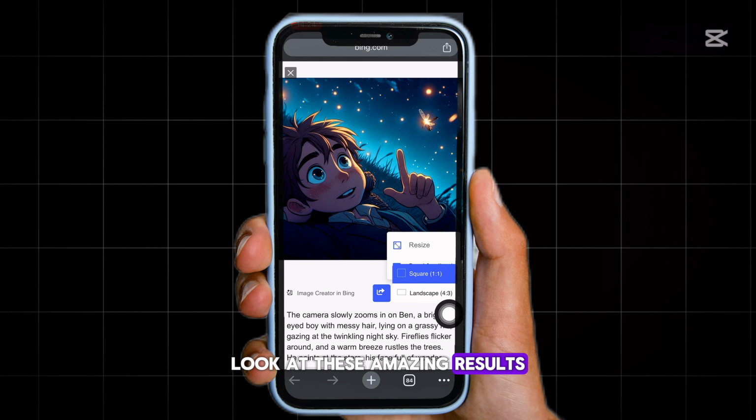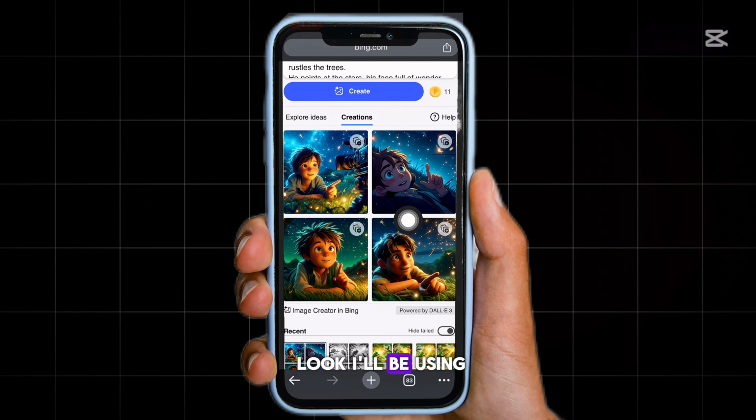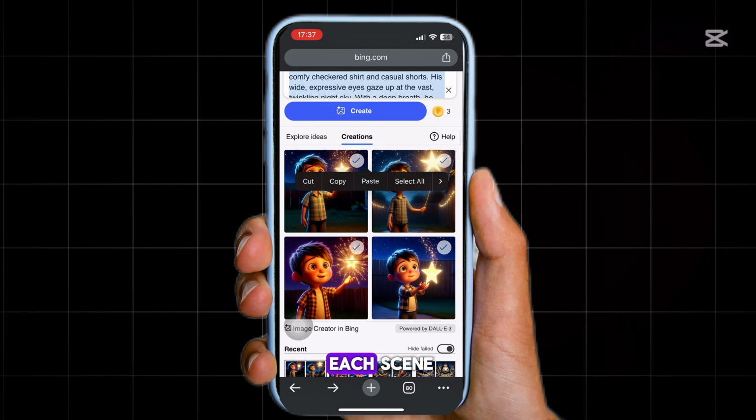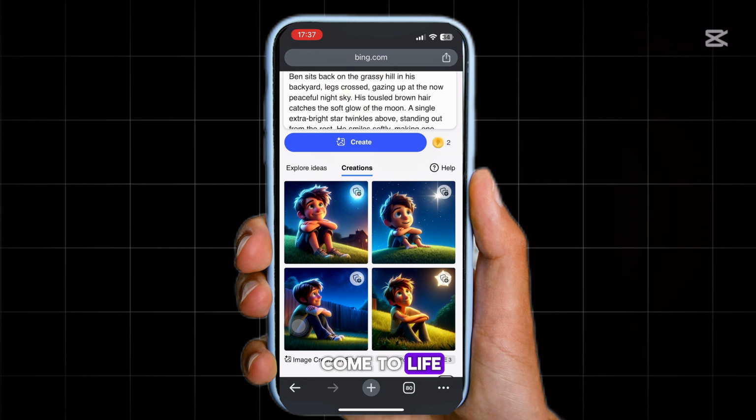Look at these amazing results. For a more polished look, I'll be using Pixar-style 3D animation to enhance the visuals. Repeat this process for each scene and watch your story come to life.